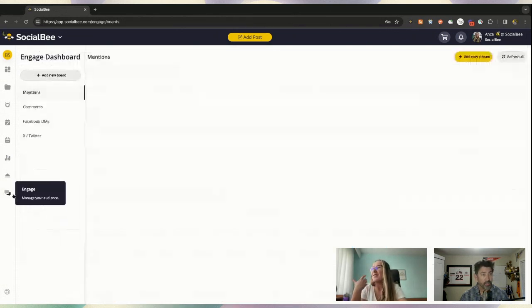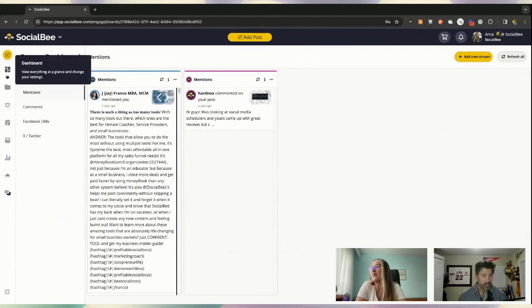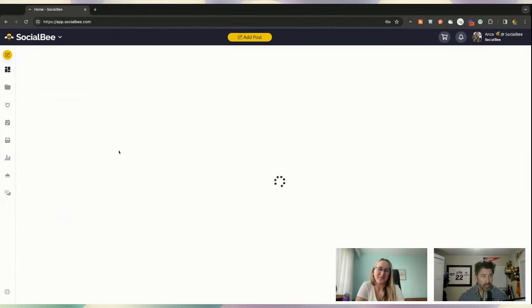And then you also have the Engage module, which is brand new, and it's a way for you to monitor and reply to any mentions, comments, DMs across the different platforms that you have. So it's really a full all-in-one helper for your social media.